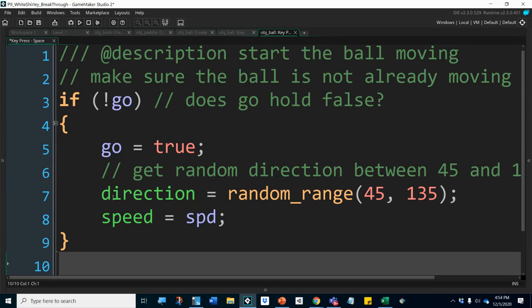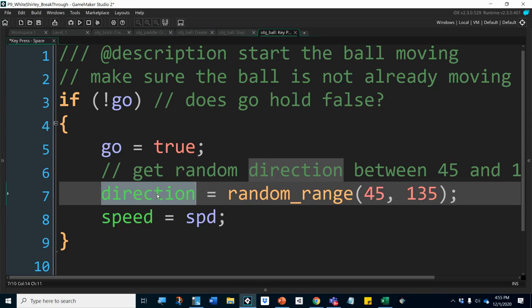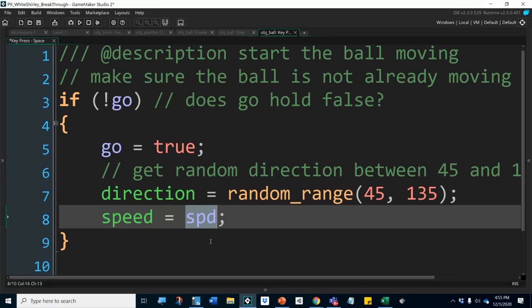So inside of our if condition, assuming go holds the word false and not true, we're going to change go to true. We're going to grab a random number between 45 and 135 and set that to our direction. That will determine what direction the ball moves in. We're going to set our ball speed to what we have set in our user-defined variable, SPD. Remember that direction and speed are built-in variables that are provided by GameMaker. So now when we hit the space bar, remember this is in our key press space, our ball is going to move.